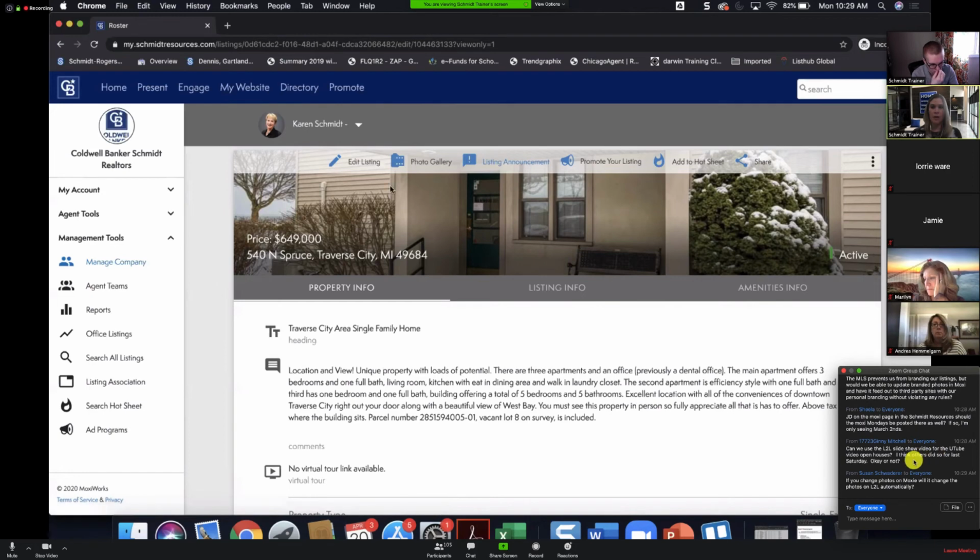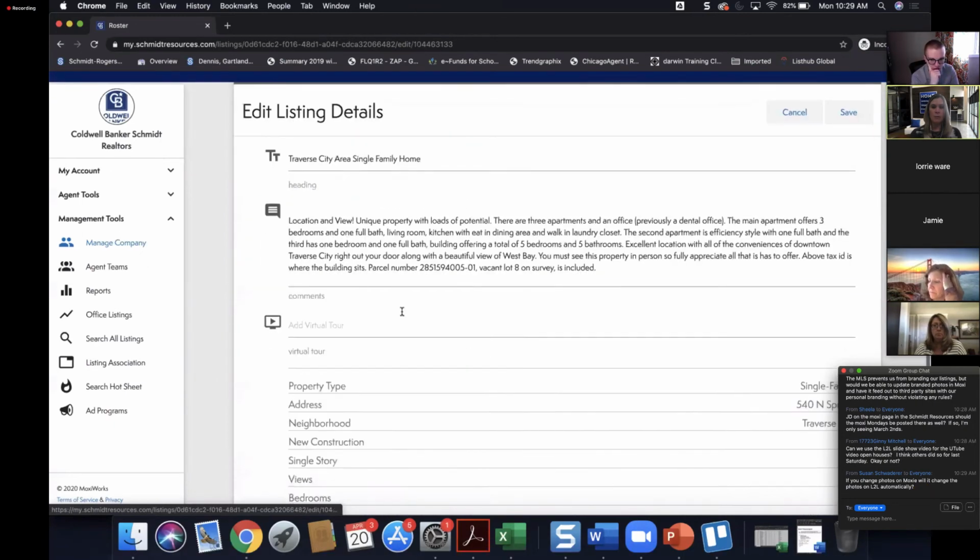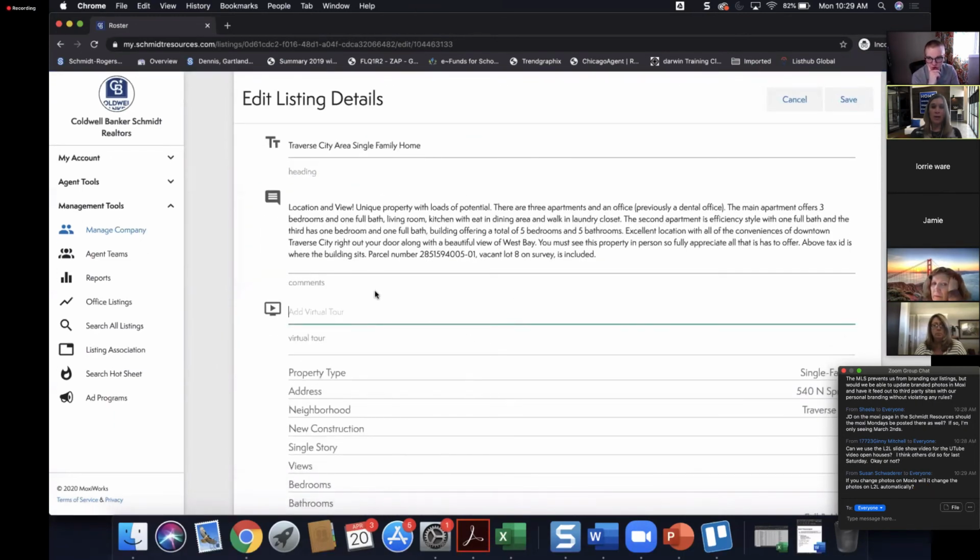For that instance, if you go to edit listing and you want to put in a branded virtual tour and the MLS virtual tour did come over, you'd simply delete the one that comes over and you can add your branded video here. And again, once you make changes, don't forget to hit save.